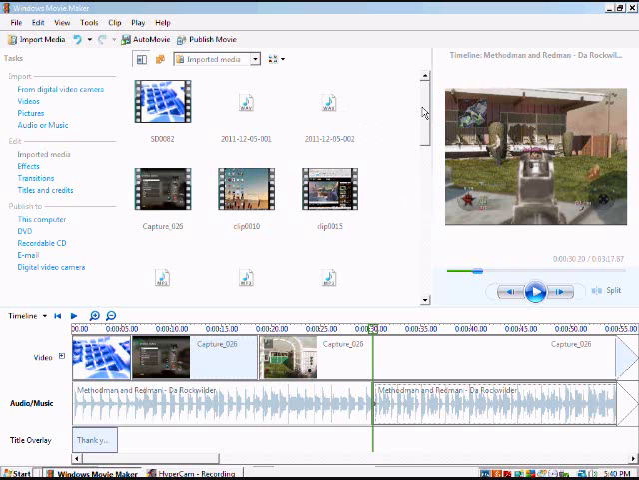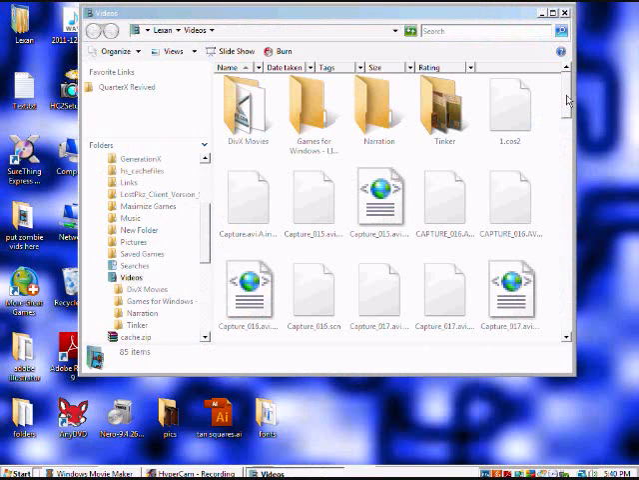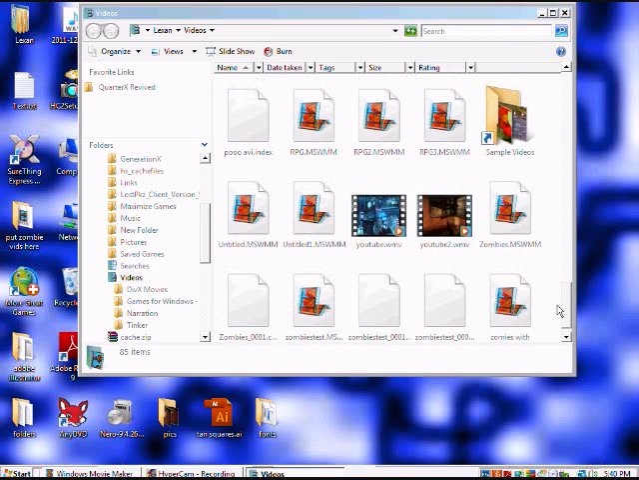So you basically want to minimize Movie Maker and go to the folder where you have saved it. Basically how you know which one it is: the Movie Maker files that aren't published look like that, and the ones that are actually done being published are the ones where the icons actually have a picture on them, and they're a Windows Media file. Windows Media files can be uploaded to YouTube, and they are compressed down pretty far so it won't take as long to upload.